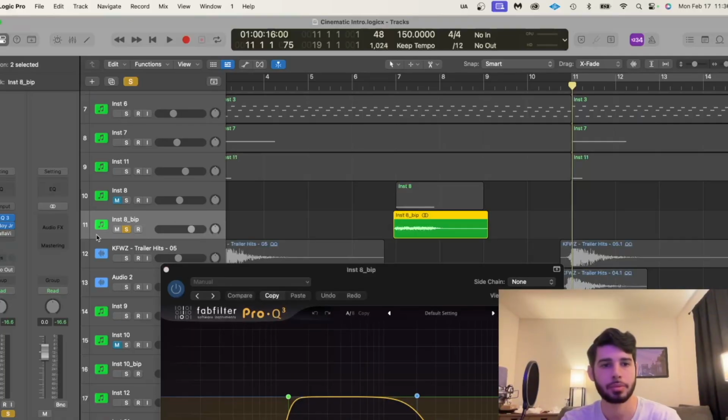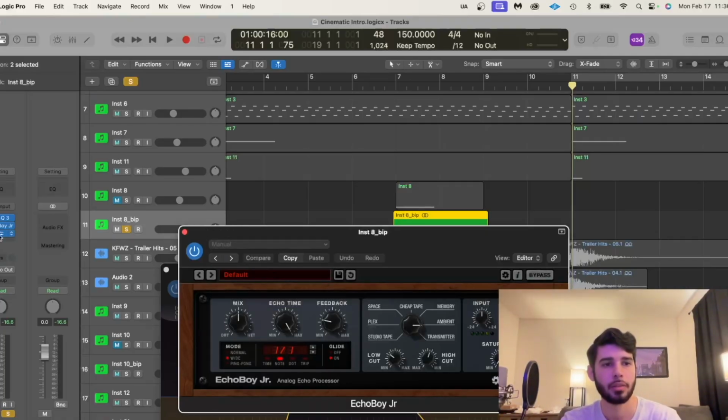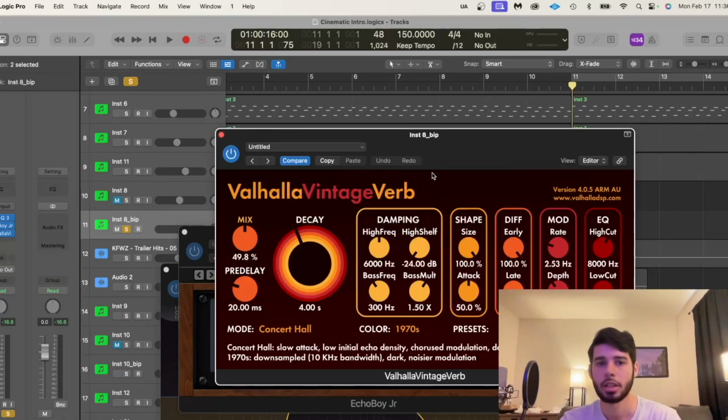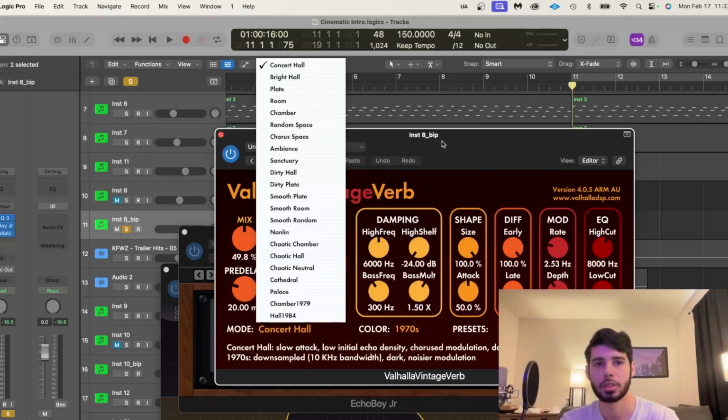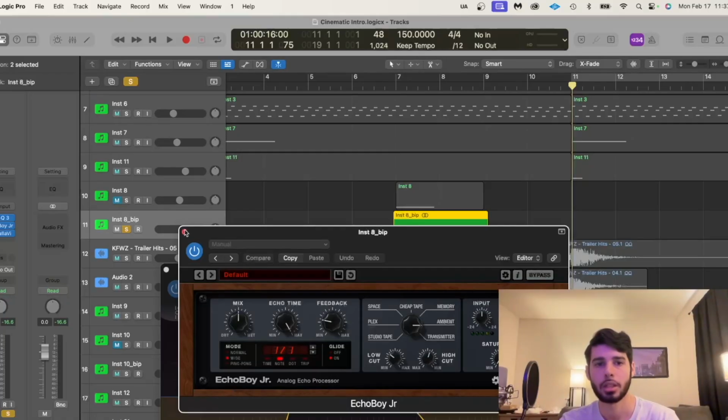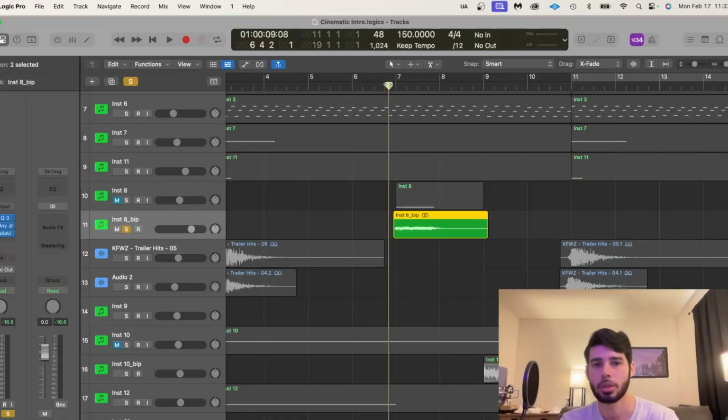And then finally after that was Valhalla Vintage Verb, which I once again used the main preset it starts with, and then set the low cut to 150, and I liked 4 seconds, that was fine. And then the mix at the middle, and the mode set to what it starts with. But yeah, here is the sound with all three.